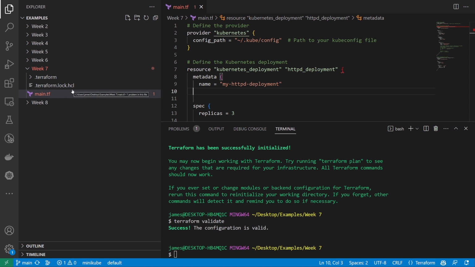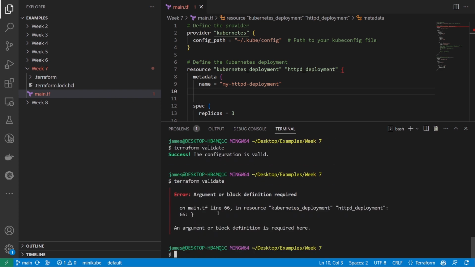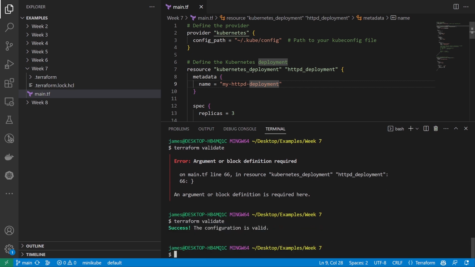But if I wasn't using VS Code, or if I didn't know what that meant, or if I just wasn't paying attention, I could always just run a terraform validate, and that'll tell me, hey, this is not formatted properly, line 66. You're probably going to need to add that back to fix it. Let's go ahead and save and run that validate again. Voila, we'll see that that works.